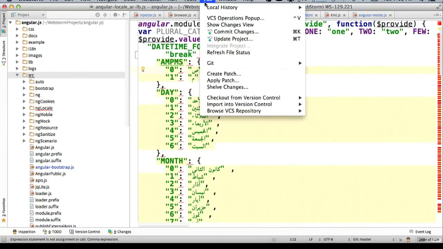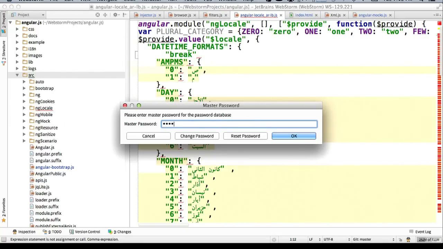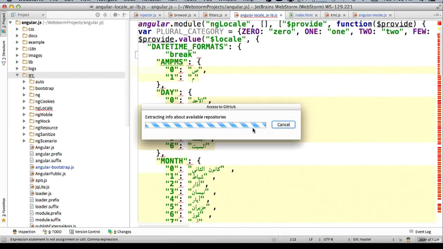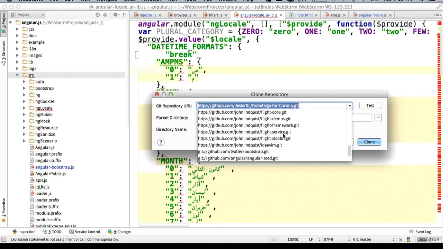It's also integrated with GitHub. So if you have a GitHub account, it can list all of your projects. Like these are all the ones that I have up on Git. So I could just select one of them, hit OK, and it would bring the project in as a new WebStorm project.